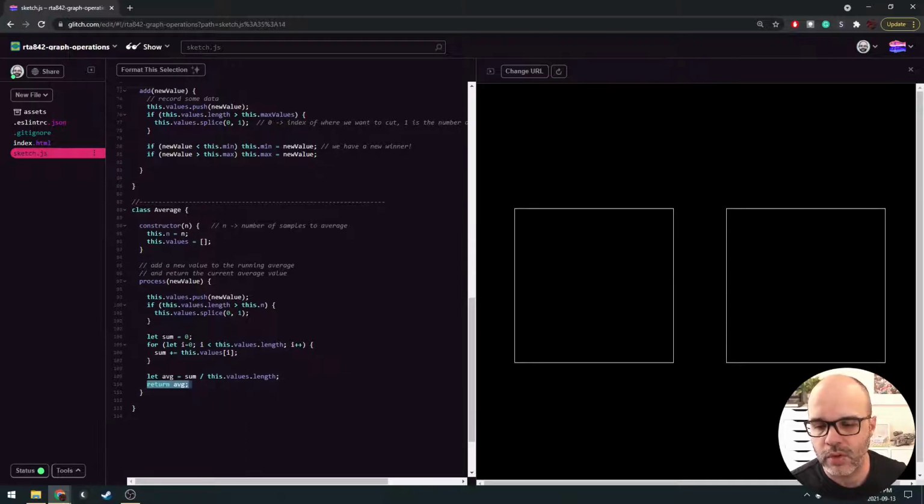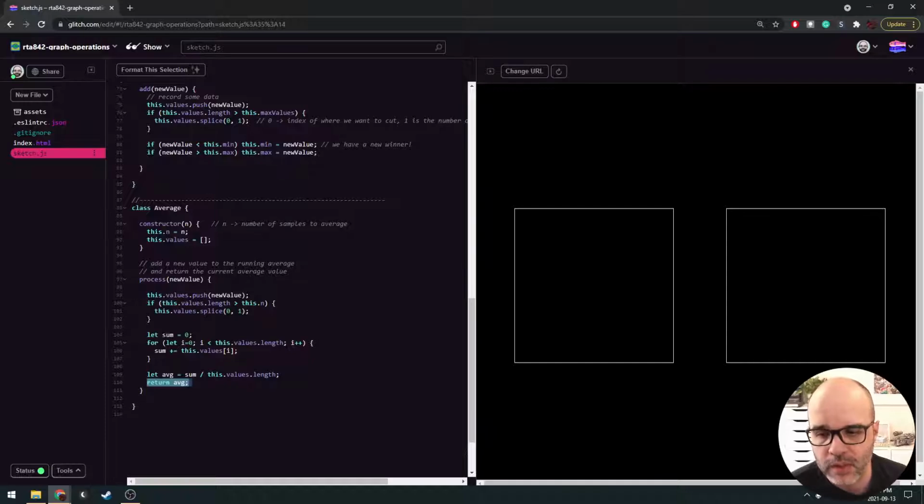So this is kind of a new thing we haven't recapped yet so far this semester. When we use the keyword return, that allows a function to not only take some values as input, as parameters, but they can also spit out some new value. So now we can say, we're going to add a value to our average, and what we're going to get back in return is going to be the average of all the values we've collected so far.